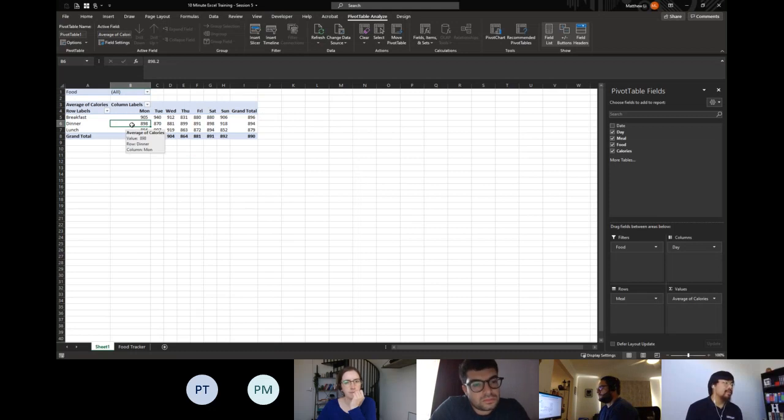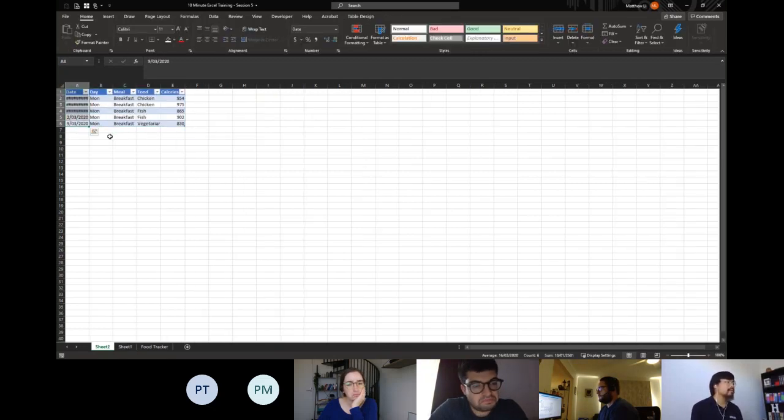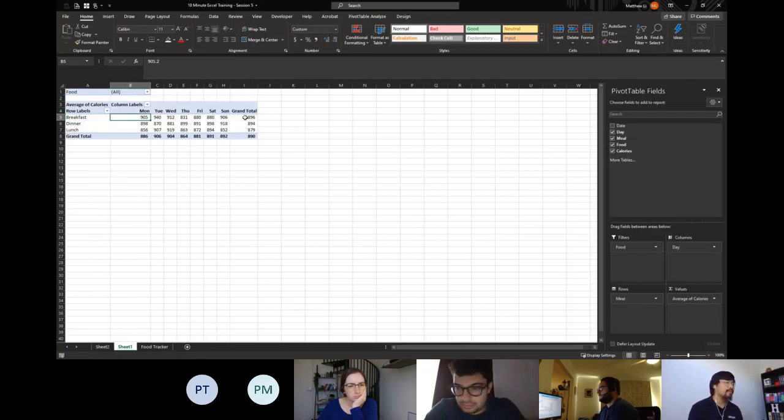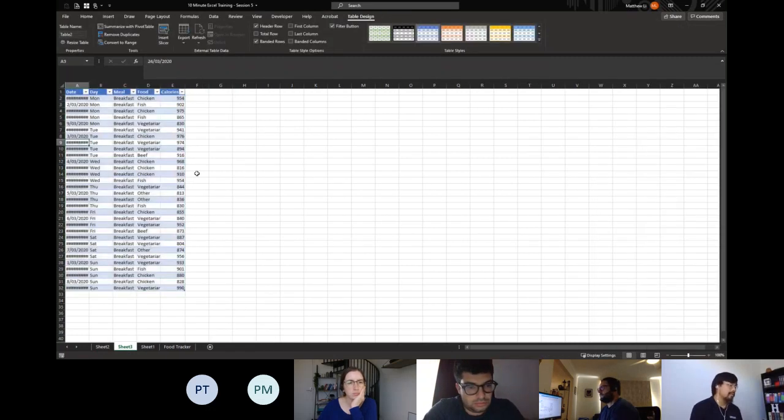One interesting function is if you double click a cell in a pivot table, it'll actually give you all the data relating to that cell. So for example, if I double click this one, Monday breakfast, these are all my Monday breakfasts. So it'll give you a new sheet with that cross section of data. Or if I want to go grand total of total breakfasts, then this will give me all my breakfasts just by double clicking.